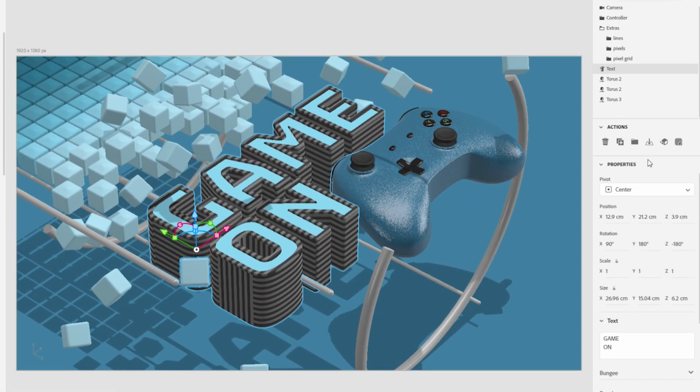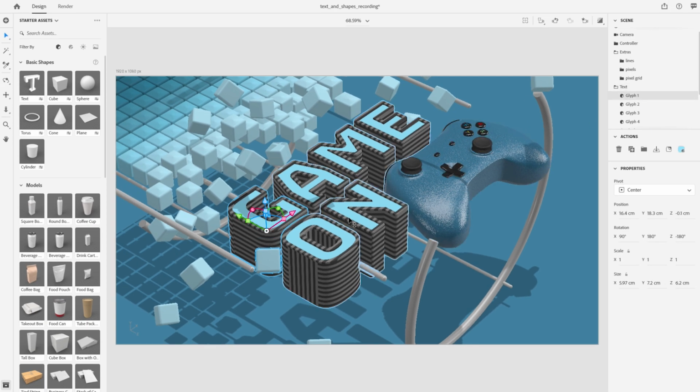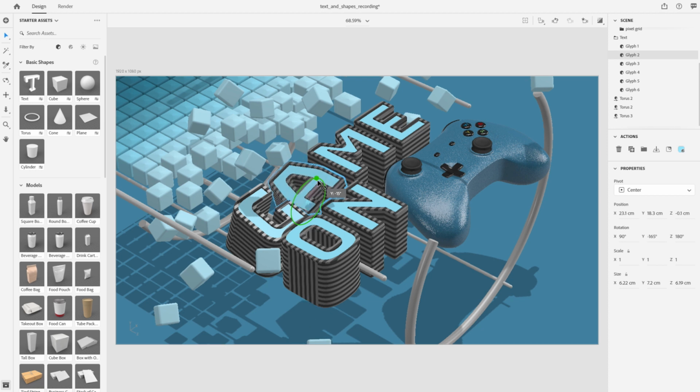To access decals and subpart movement, use the Convert to Standard Model action in the Actions panel. Once you convert a parametric model to a standard model, you will freeze the current properties and then can have full functionality for decals and object positioning.